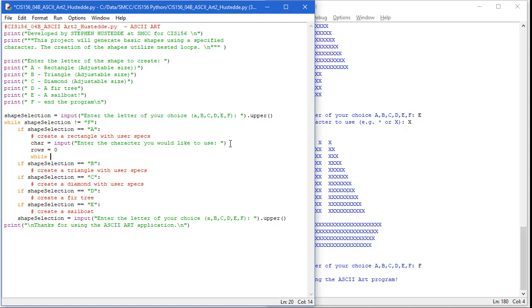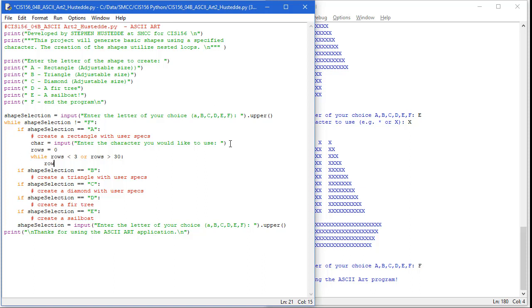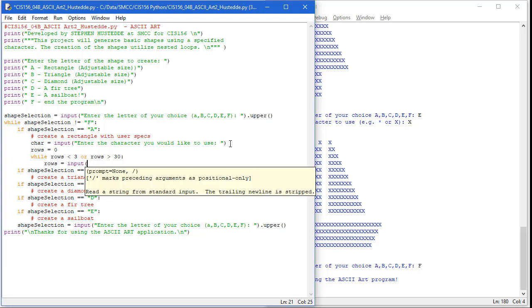So while rows is less than 3 or rows is greater than 30, we're going to repeat an input statement that enters the value into rows. We'll say enter the number of rows for the rectangle, and I'm going to say 3 through 30.